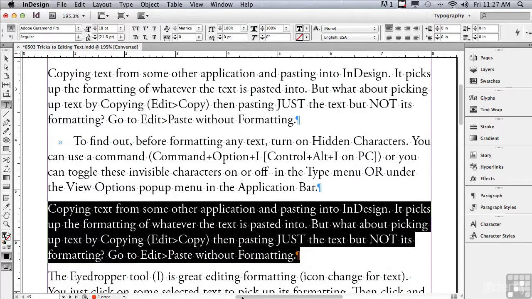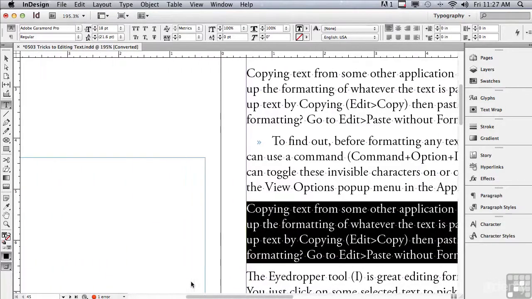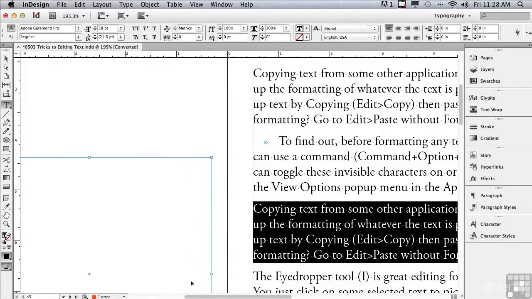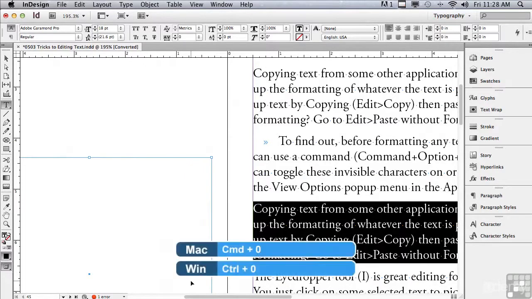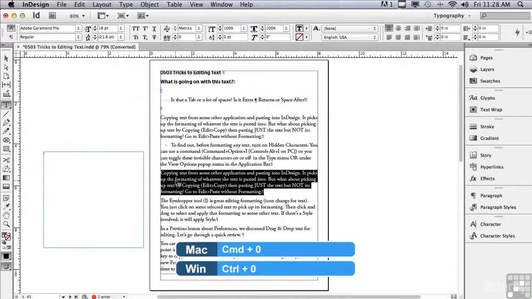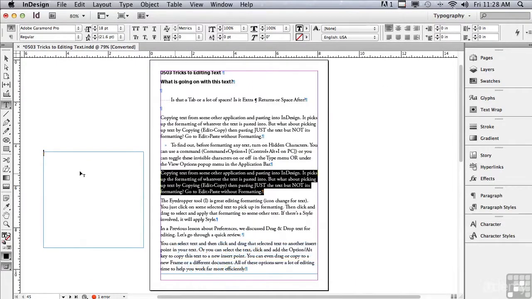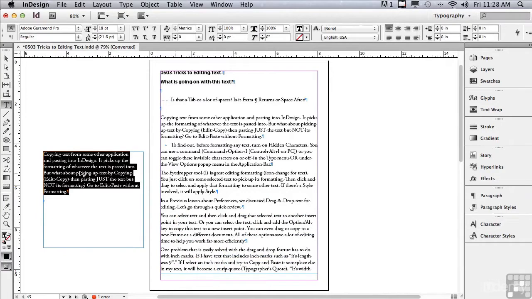What about dragging text from one frame to another? Let me just zoom out. I'm going to fit my layout in the window by, on a Mac, hitting Command 0, on a PC, Control 0. I'm just going to click on that text and drag it into another frame. And you can see it actually moved it there, the same way it would between cells in a table. But I can also duplicate by holding down Option or Alt.